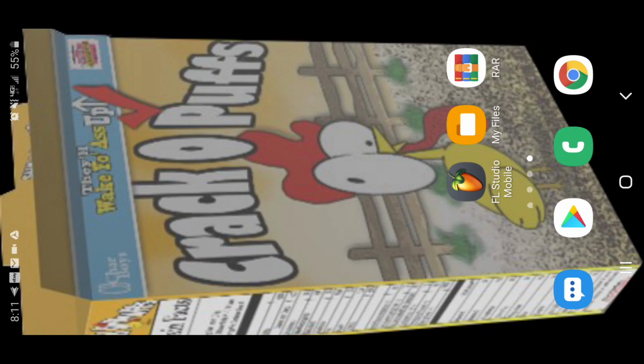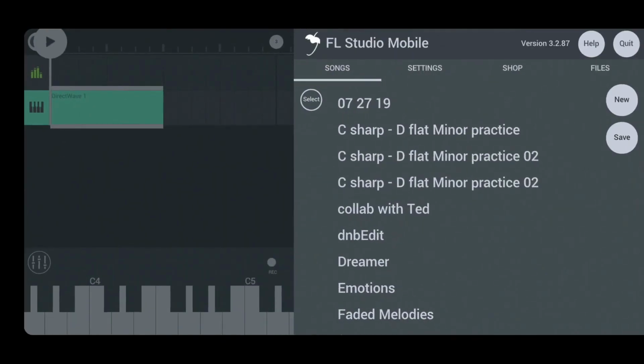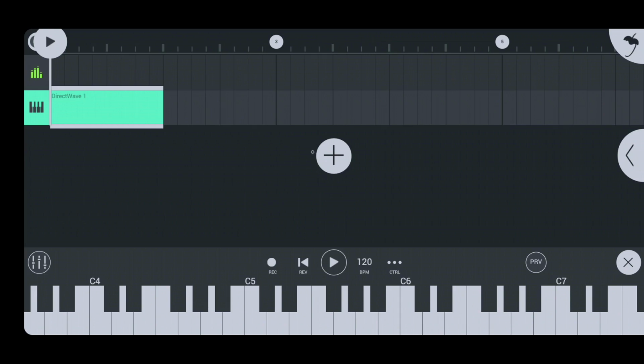Open up FL Studio Mobile 3. If it was already open when you extracted the instruments, you may need to close the app and reopen it. Start a new project, and select Empty. Hit the plus sign to add an instrument.